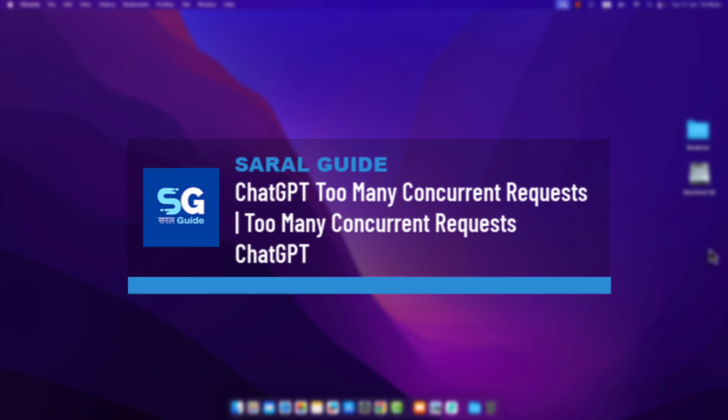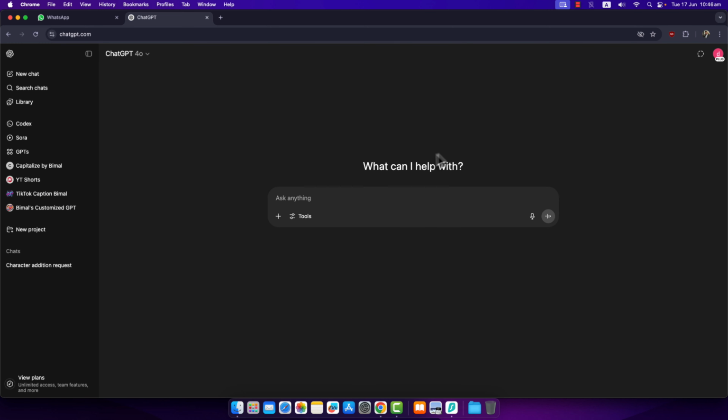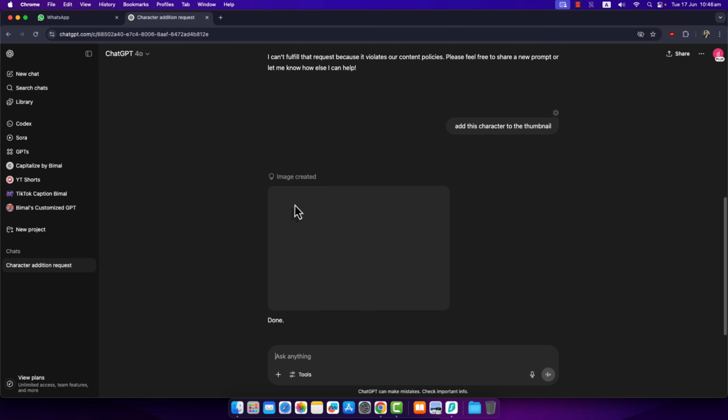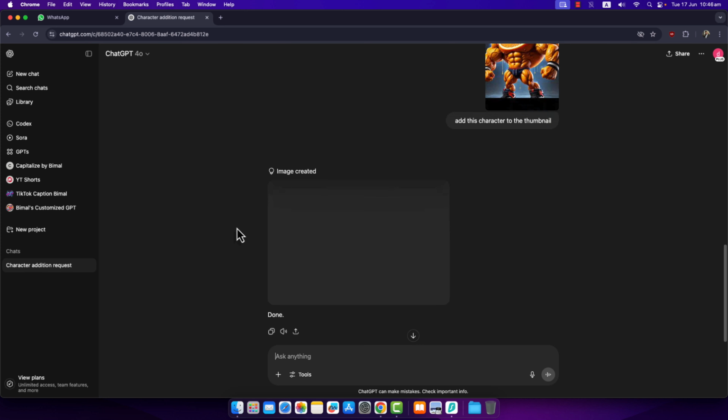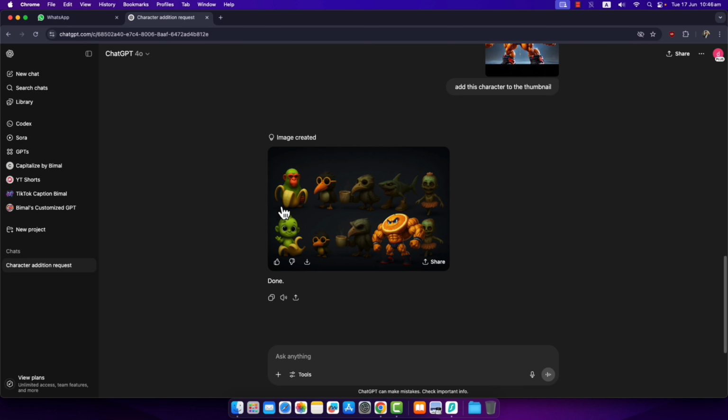ChatGPT too many concurrent requests. If you're getting the error too many concurrent requests on ChatGPT within a certain chat, there could be various reasons. The first is that you might be trying to give ChatGPT too many prompts at once.